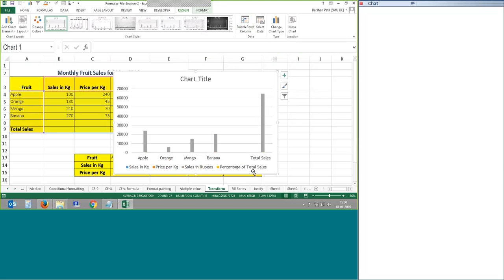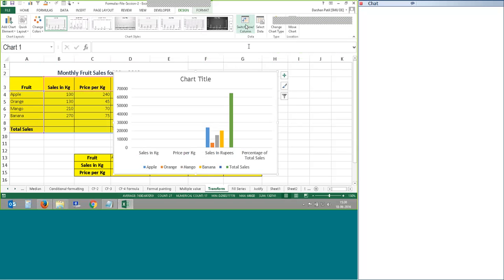These entries are legend entries, and with one more click, we can make fruits the legend entries. Legends are the representative colors in the entire chart. You can say that blue color represents apple, orange, mango. So they are called legends in chart terminology.